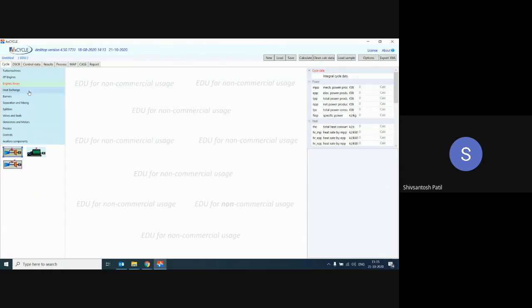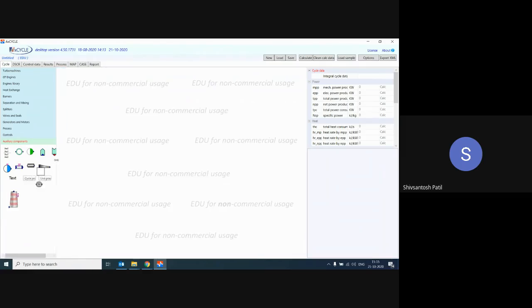Then heat exchangers, like a condenser, a boiler, an evaporator. These elements we'll see one by one. Some other elements: maybe a burner, which you may require for gas turbine sections, is also available. Then there are auxiliary types of components like separators, mixers, splitters. These are also very important. Then valves, generator related elements are available, and there are some auxiliaries for other purposes.